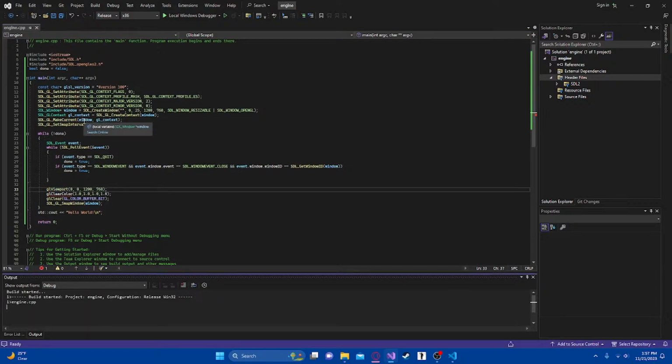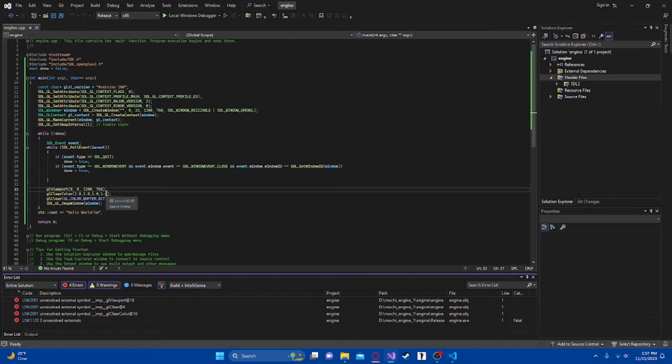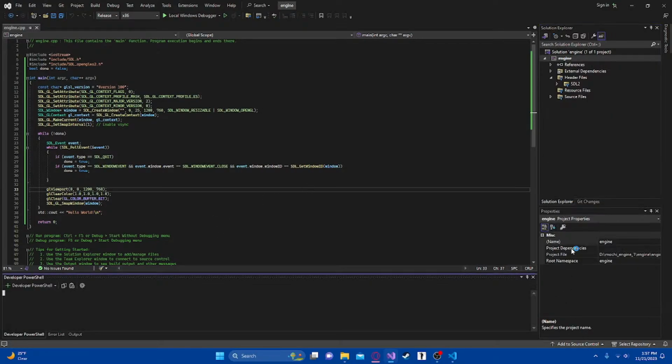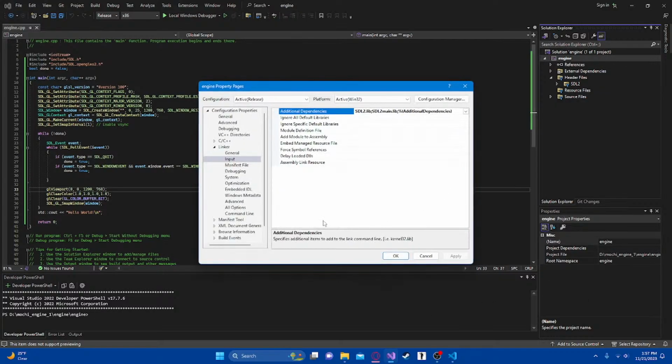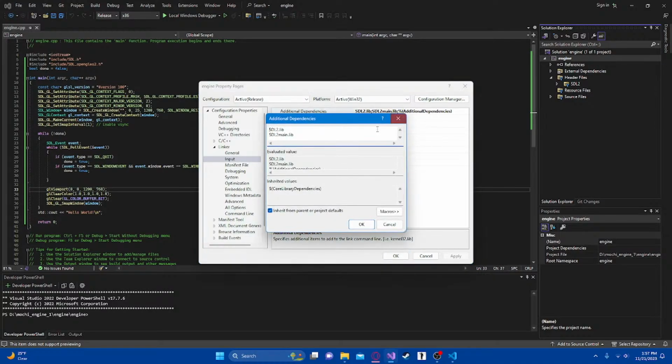Now we hopefully won't get any exceptions. Oh, no. Oh, I forgot to include OpenGL.lib. We didn't want developer PowerShell. No. Oh my gosh. Anyway, edit.